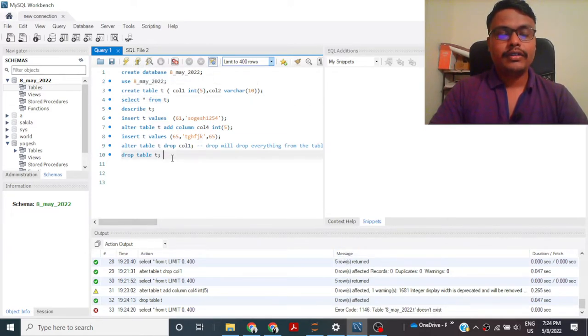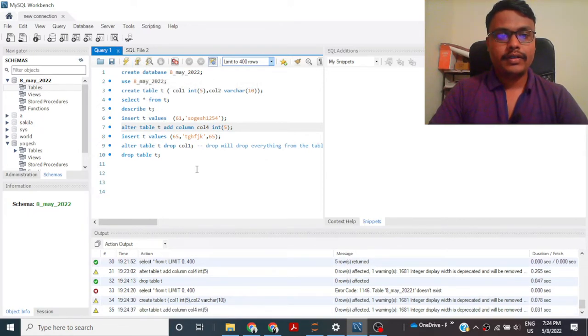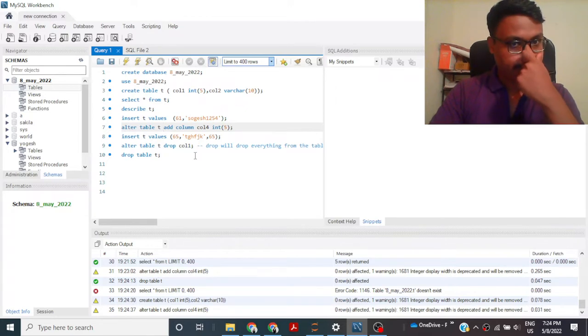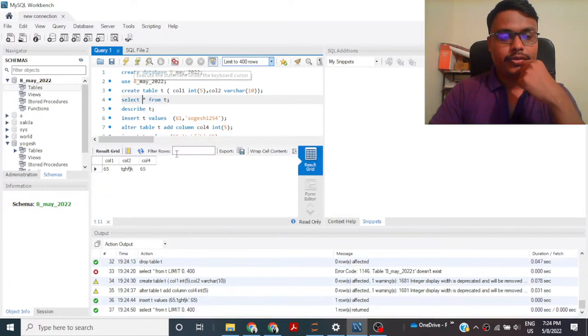Okay. So you learned. Now once again we are going to create a table. So I will write here create table T, and I am also going to add some columns in that. Okay, and I am going to run that command. Now we will describe that table. You are going to see that our table has been created that way.